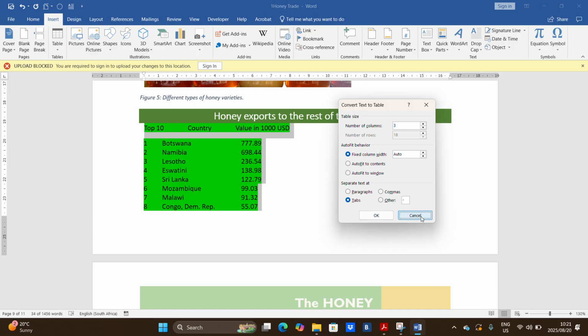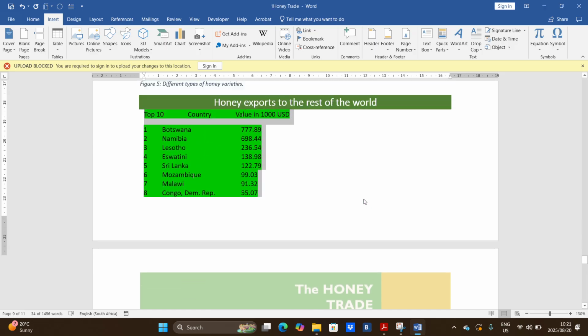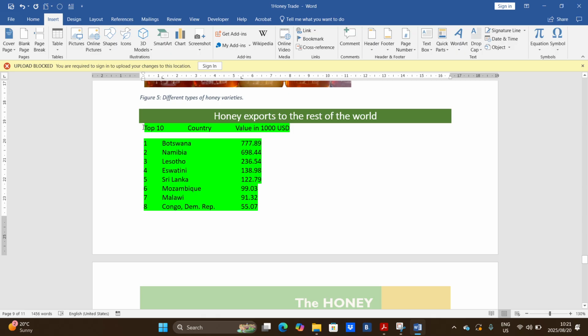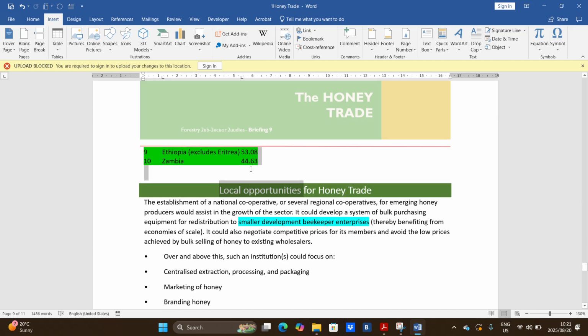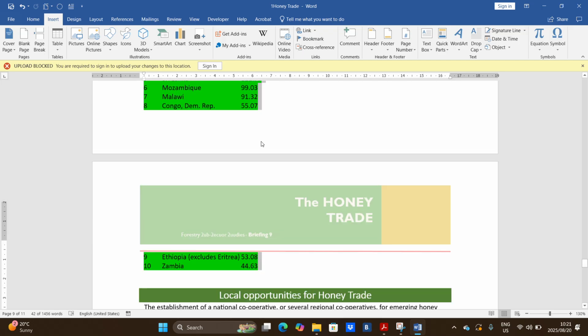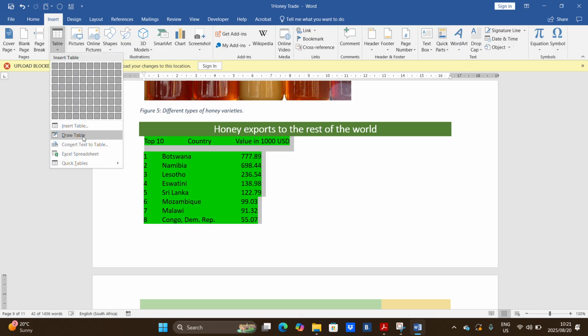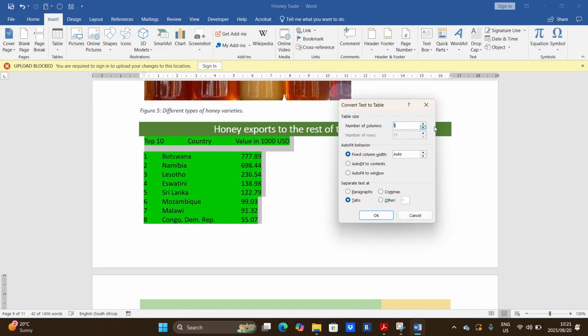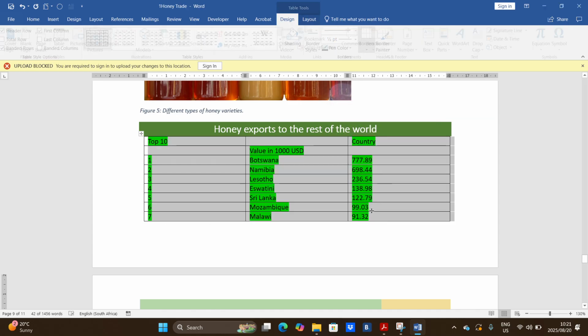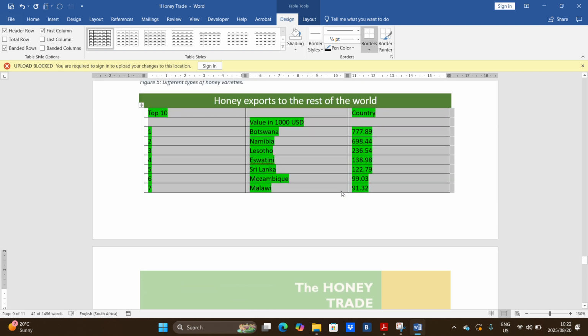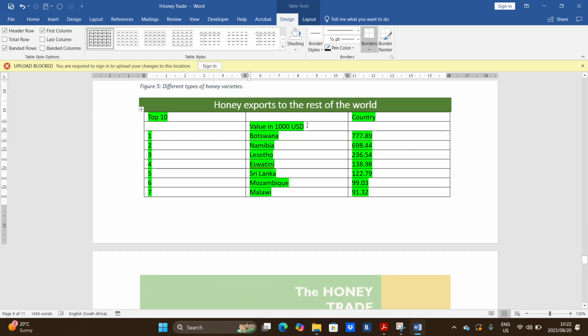Then, sorry, I just need to cancel. I think I missed a few. Yes, I did. So it goes on to the next page. So there we are. I missed a few. I noticed that now. So we go to table, convert text to table. It's 3 columns. And they said use tabs as my separator. And if we click OK, it is going to look like this.